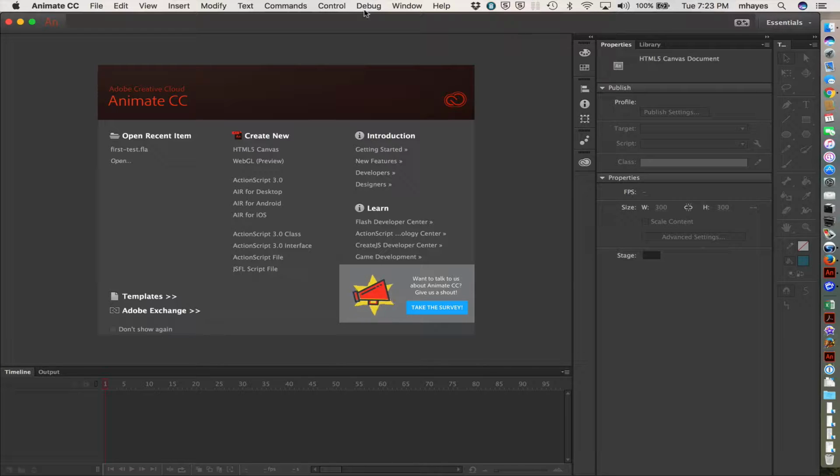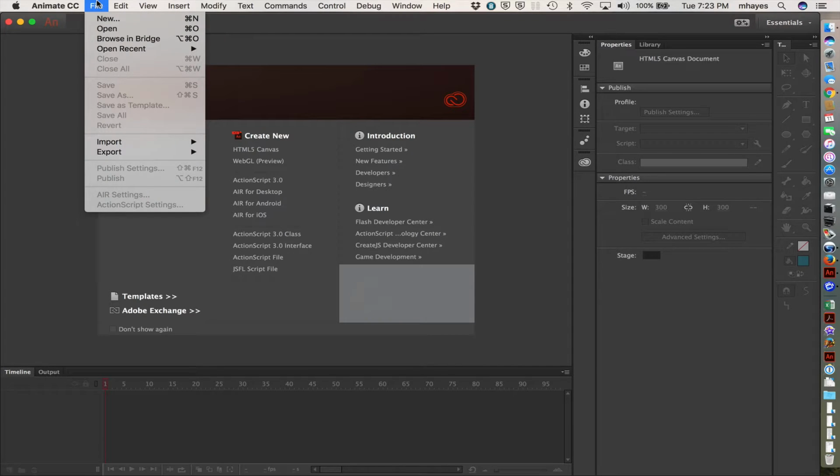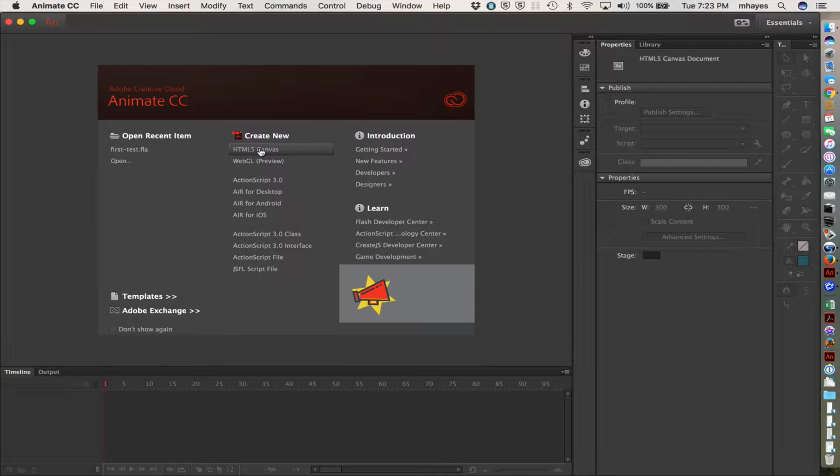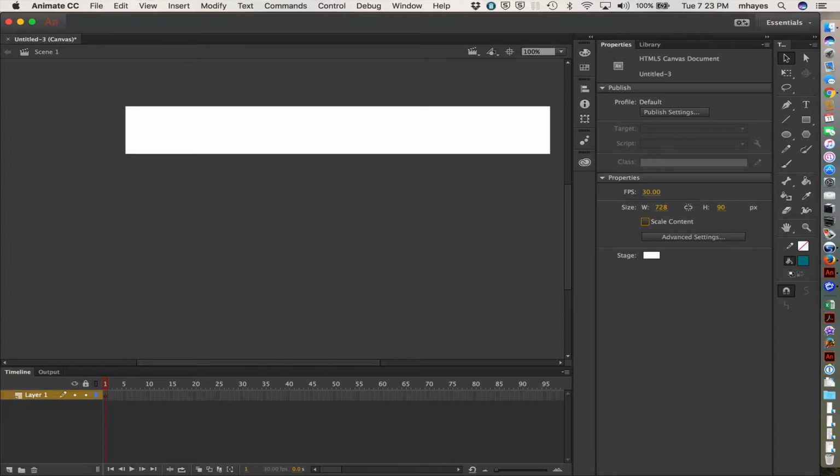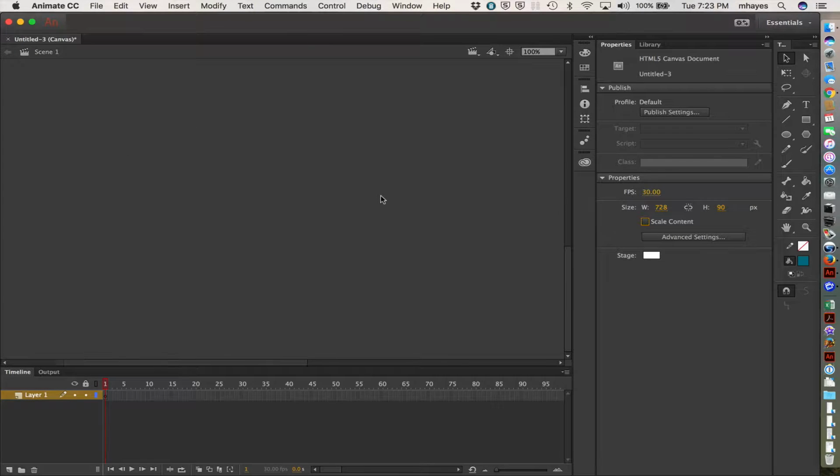So I am here in Animate. We need to go up and create, let's do an HTML5 canvas project, okay? And let's go adjust it. I want to do, let's go with 30 frames per second. And I'm going to go for a different size this time. I'm going to go for 728 by 90. Okay, so we're going to make like a little web ad.